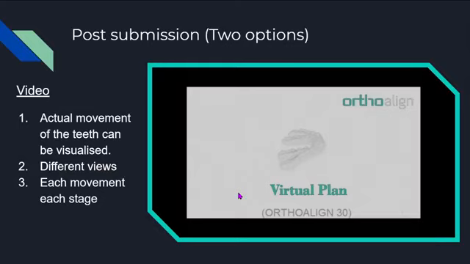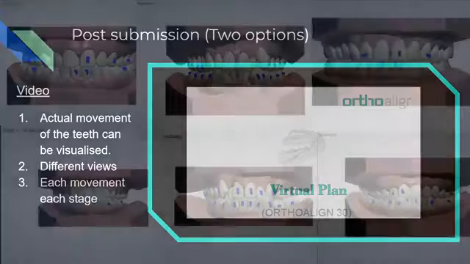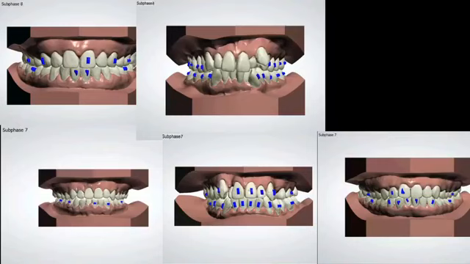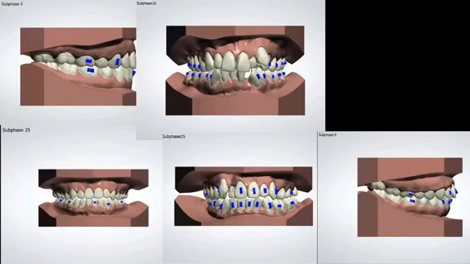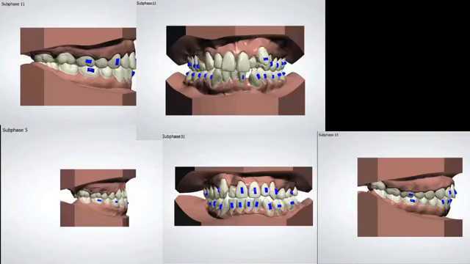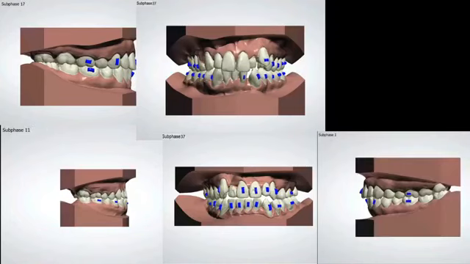And then of course the next thing is a video. With our OrthoAlign system, you will get a treatment plan video, and this treatment plan video is going to show you the movement of the teeth. You and the patient will be able to see the actual movement. It can be visualized. We will show you in different angles, and you will see the movement of each stage. So as we transition over here, you can see in the video that the teeth are actually moving.